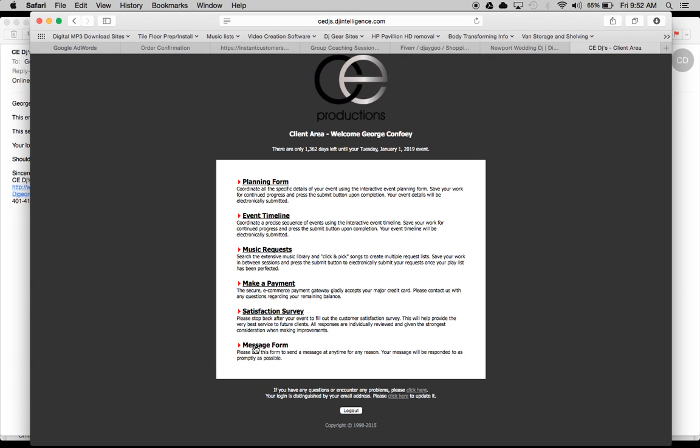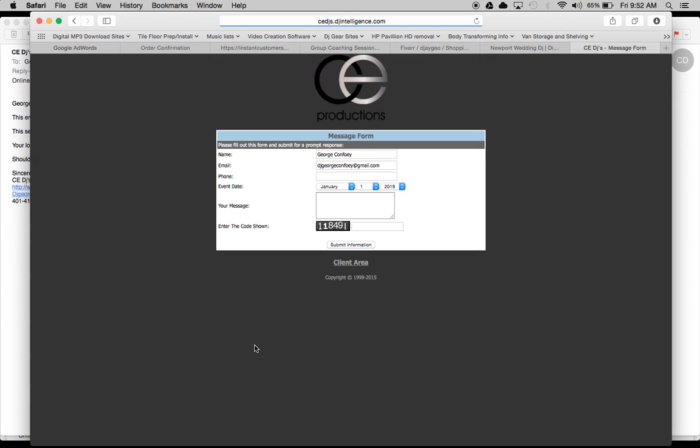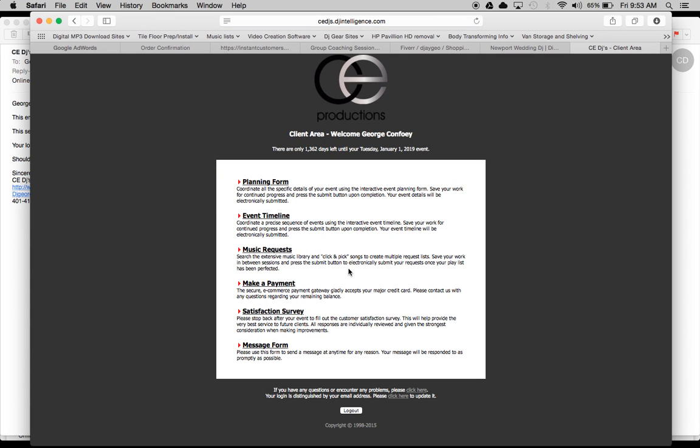And then if you have any messages, I know I mentioned email, text, and phone, but if you wanted to use the client area, you can always use the message form. It identifies who you are, and then whatever your question or concern is, which is pretty good when you actually use the message form. You don't have to keep filling in your name. It automatically remembers who you are. So I'll hit client area again.